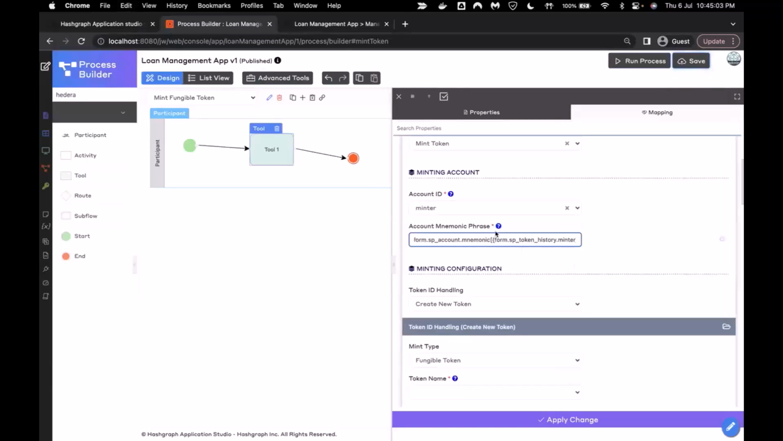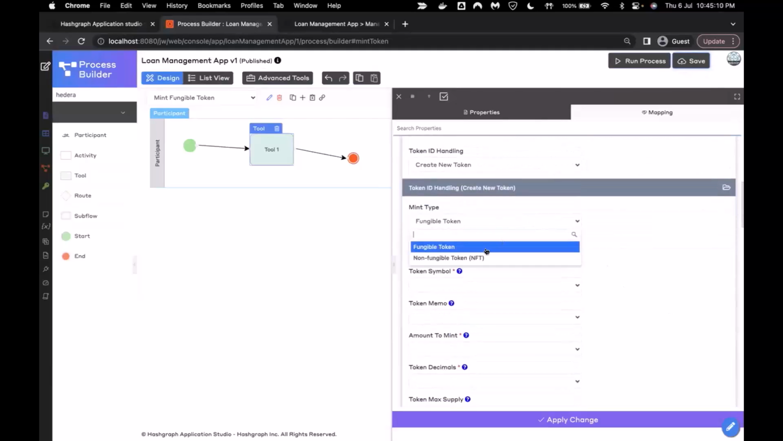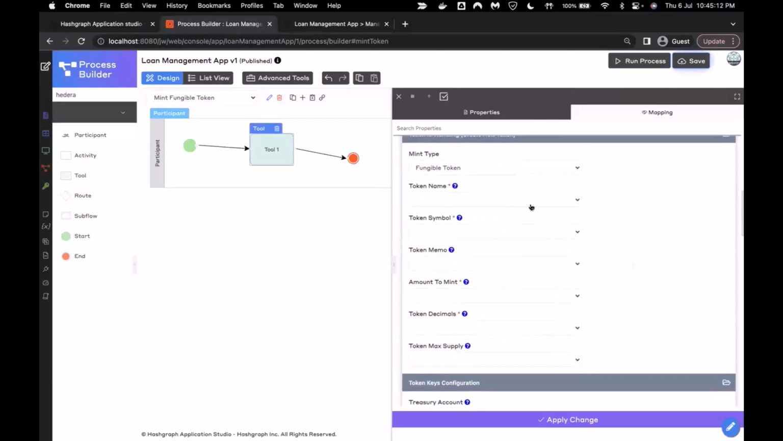So the mnemonic phrase is really the phrase that you need to rebuild your wallet on another application or another platform. So Justin has abstracted it in Joget. And why would we want to do that?